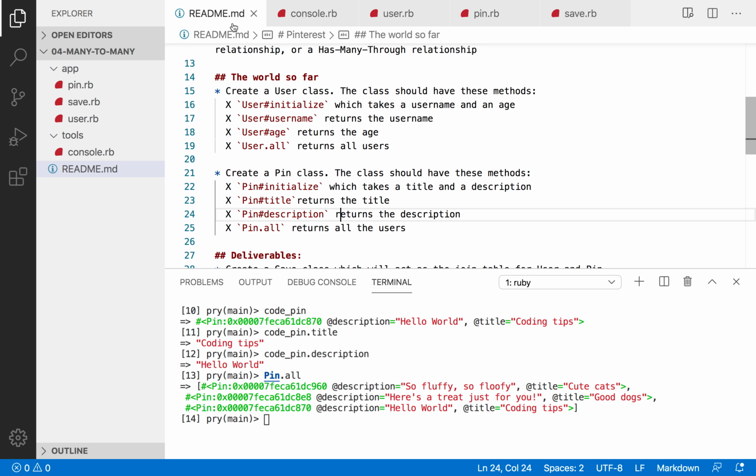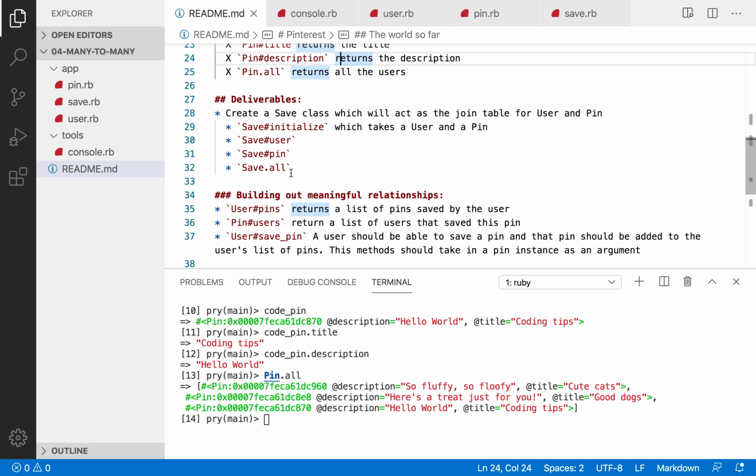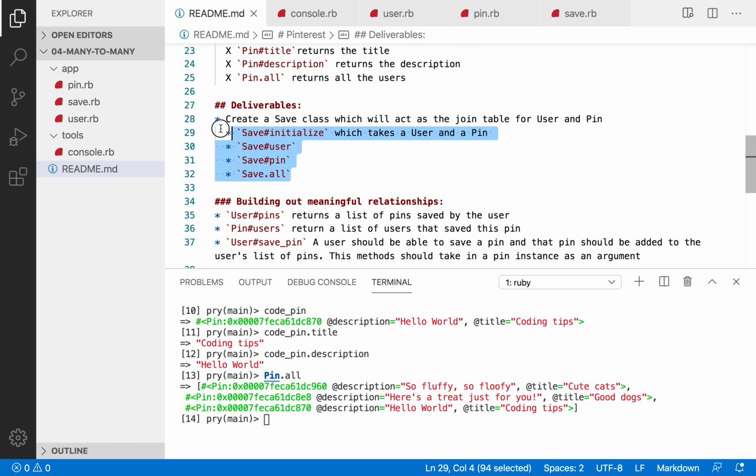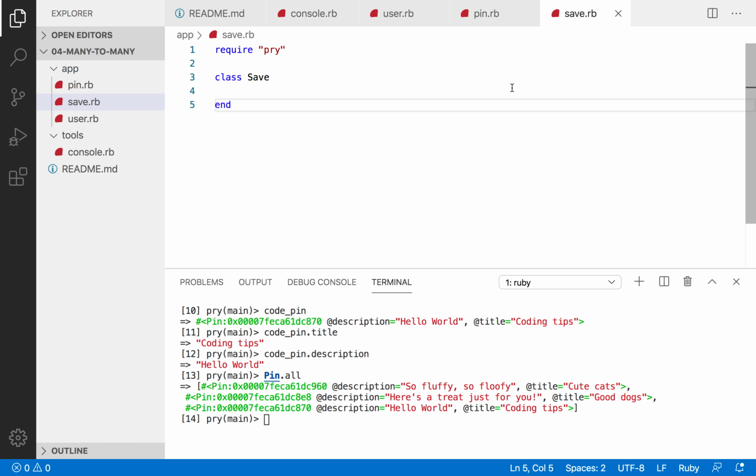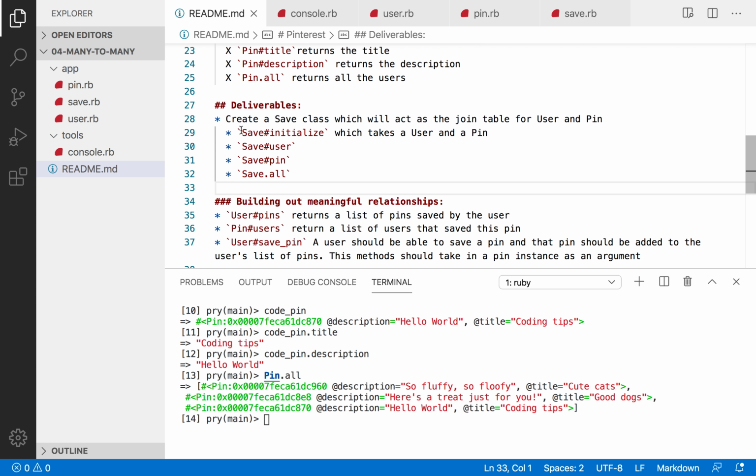Let's go ahead, go to the README. And these are the deliverables we're going to build first. So our save class, it's looking really empty. We haven't ever built out an abstract relationship class anymore. What we should do is we need a way to initialize a save. So a save should be initialized. And what does it need to take in? Well, according to our domain model diagram, it needs to take in a user and a pin.